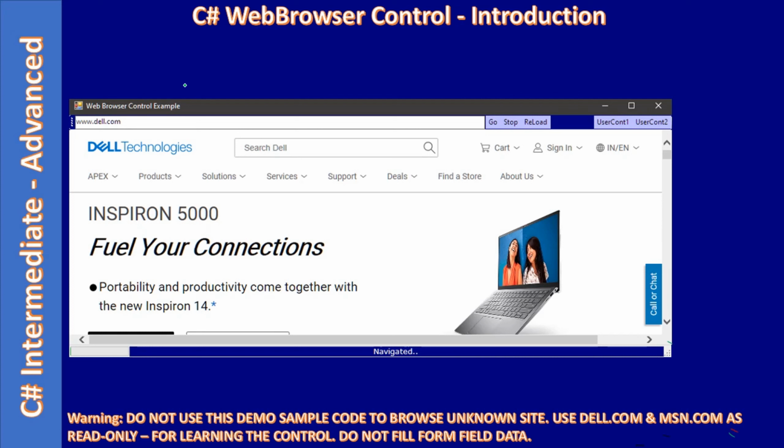So this is our example, and in the example if you see we have a toolbar and then we have a status bar. We have web browser control. In the toolbar if you see we have a text box. So using this text box you will type your web address here, then you will click on the go button. So this will navigate to the website.